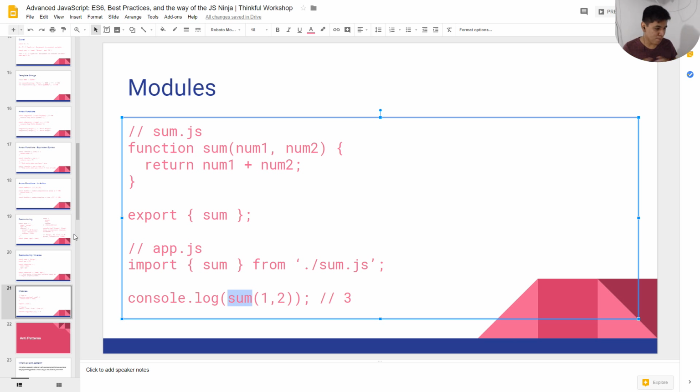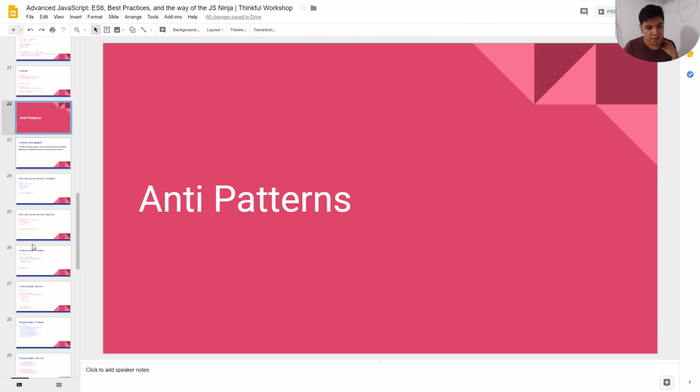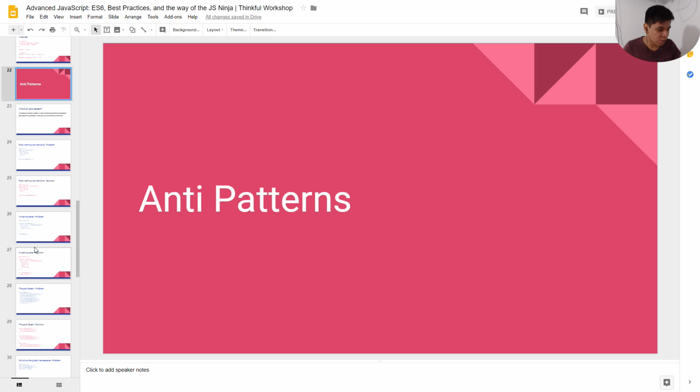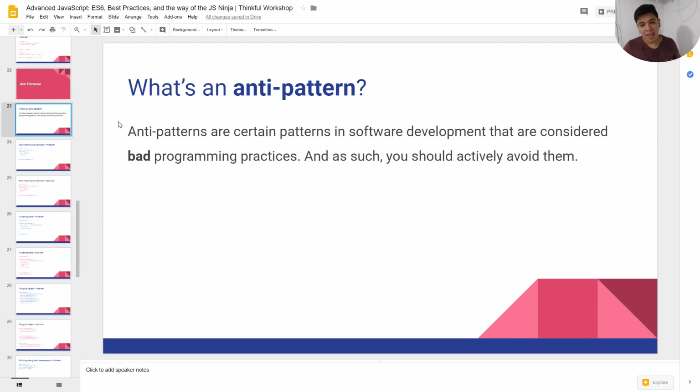But please hang on, because we have the best part of the session, if you ask me, which is anti-patterns. So I already covered that we were going to go into best practices on how to build applications. But if you ask me, the best way of learning best practices is by learning about anti-patterns. What are anti-patterns? Anti-patterns are basically certain patterns in software development that are considered bad programming practices, and as such, you should actively avoid them. There are so many anti-patterns and bad practices that not even an entire 5-hour session could probably go into all of them.